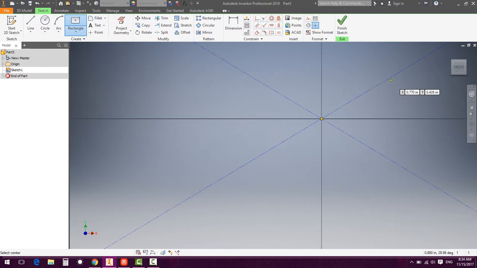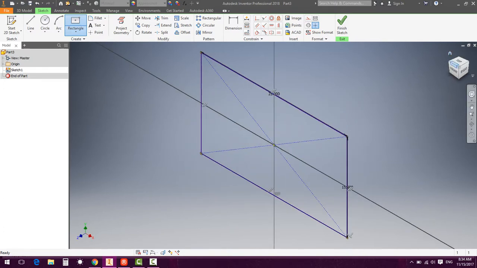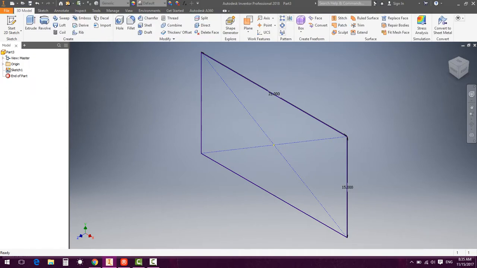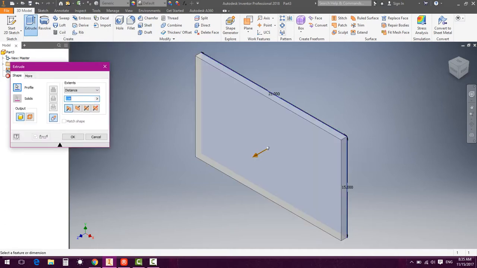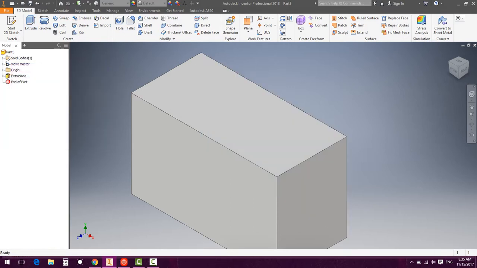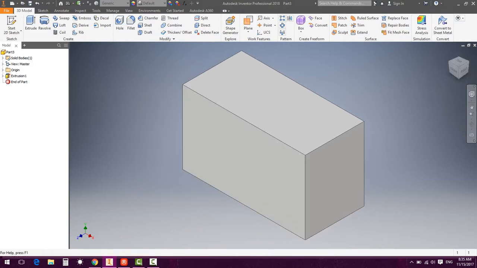At this point, my rectangle goes off of the screen, so I can utilize my zoom options over on the side. I can hit the home key. Either way, it's going to bring me back into focus. Now that I have my first rectangle, I'm going to finish this sketch, and I need to now give it a third dimension. So I'm going to go in and I'm going to extrude this. The extrusion in our diagram tells us we need to extrude it 12 inches. So I'm going to enter 12 over here and then hit enter. Again, each time after I finish something, I'm going to hit the home and bring it back into focus.